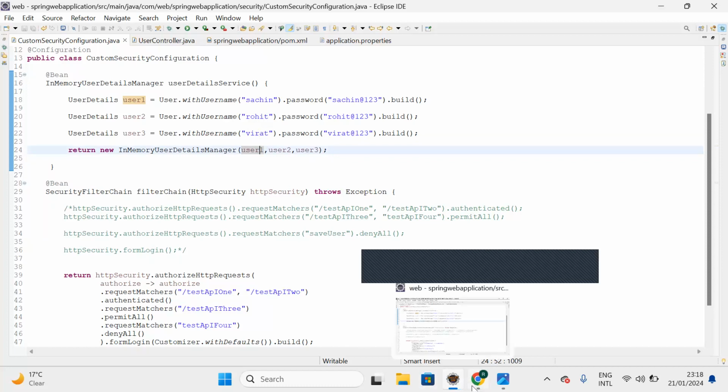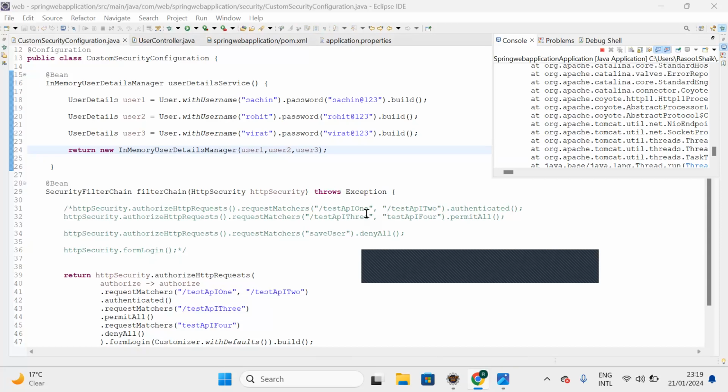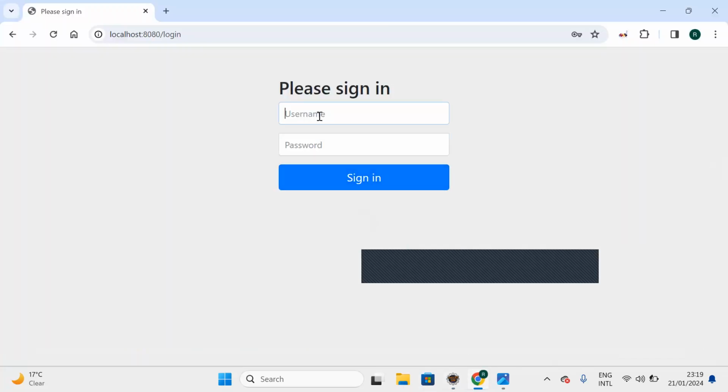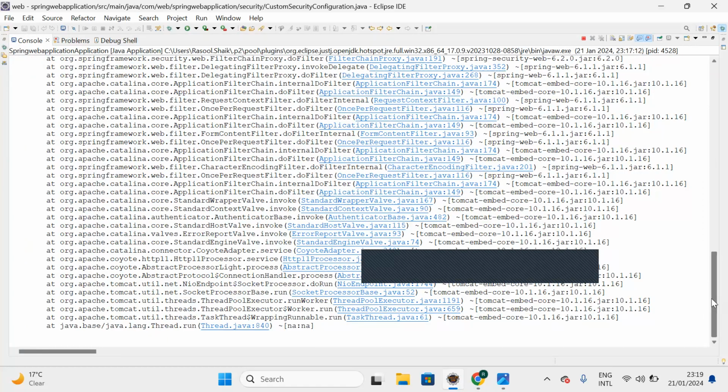So let me log in with Sachin credentials. Sachin, and the password will be Sachin@123, all small letters. Click on the sign in button. If you check it here, why is it not logging in? Let me go to the console. Whenever you are getting an exception, you should read the error properly.